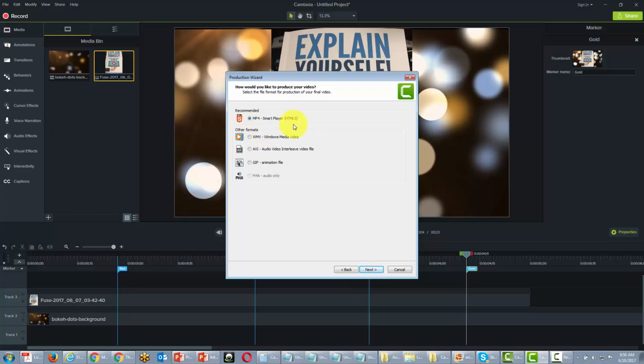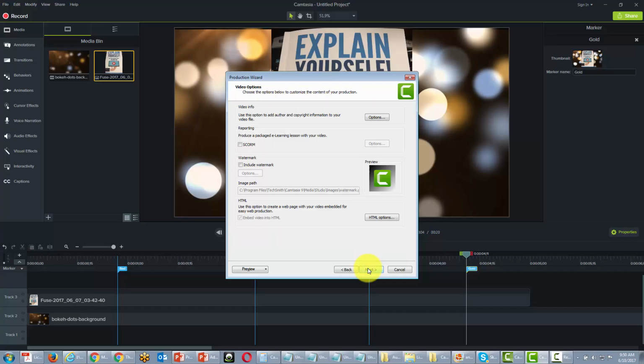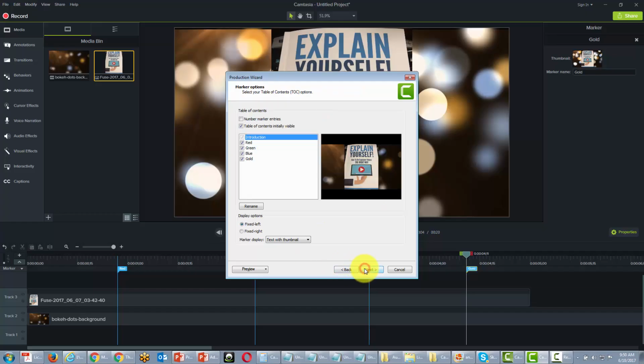We're going to choose the smart player. And then we're going to customize our actual player. Now, to skip ahead, we're just going to work with the table of contents. We want to make sure it's ready and that it's searchable. Then we're going to click Next. Now, we're going to have one more screen after this, and we're going to click Next. And we're actually going to now be able to dictate what our table of contents is going to be like.